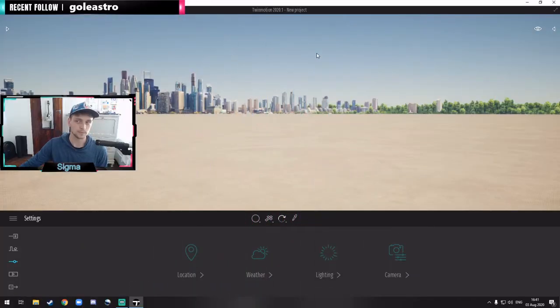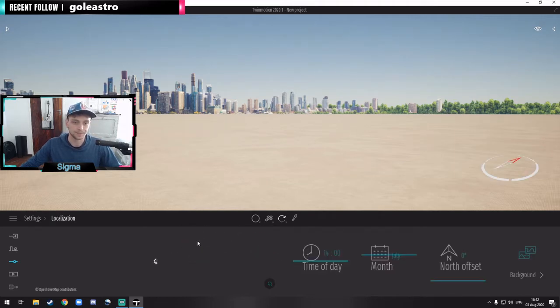So let's get started. Okay, so here I am in my settings panel on the left hand side, and specifically I'm going to cover these two items over here, location as well as weather. So we'll start off with location.